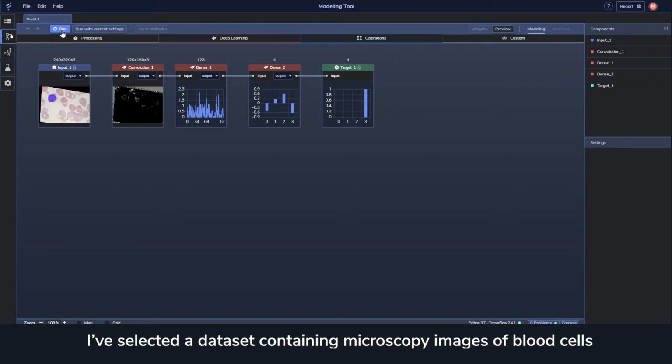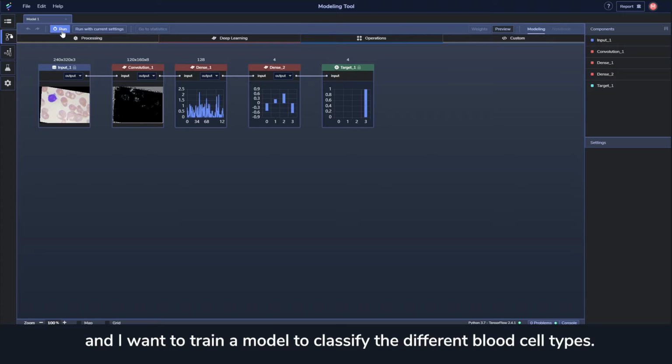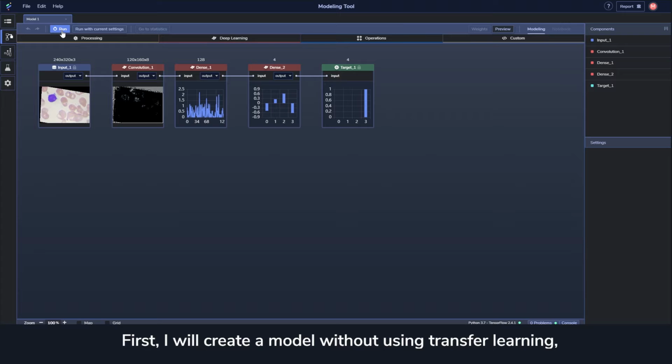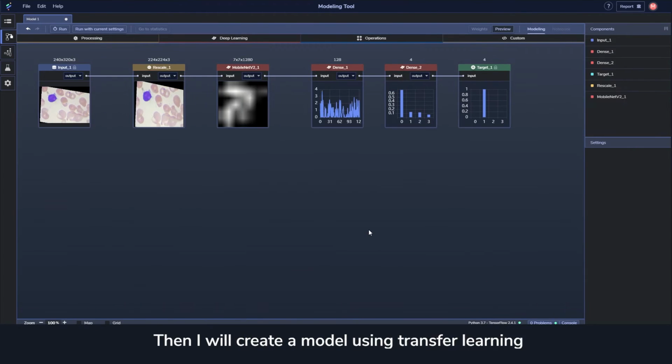I have selected a dataset containing microscopy images of blood cells, and I want to train a model to classify the different blood cell types. First, I will create a model without using transfer learning and train it to see what performance we can get during a certain amount of time. Then I will create a model using transfer learning, and I will train it for the same amount of time and see what performance we get.